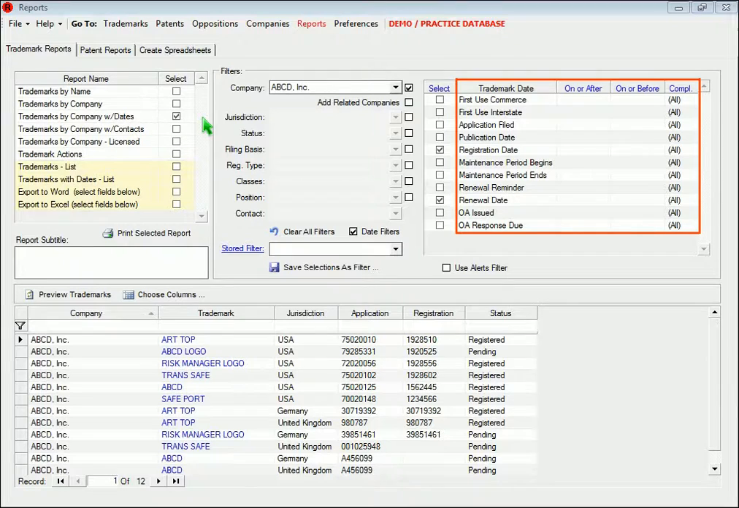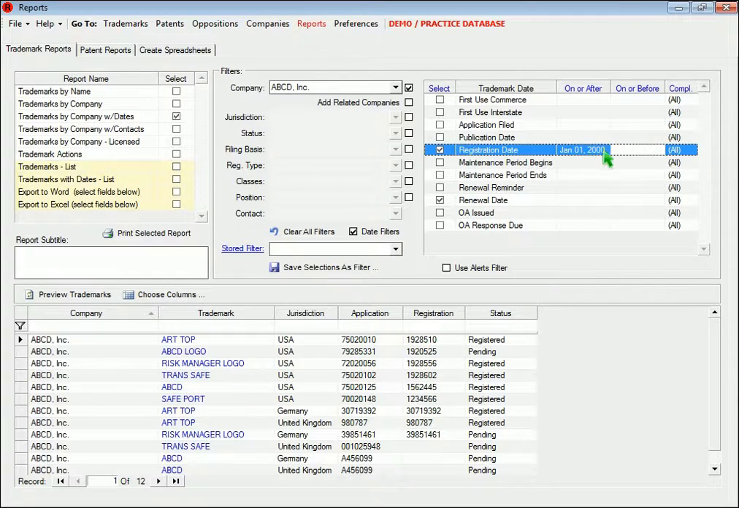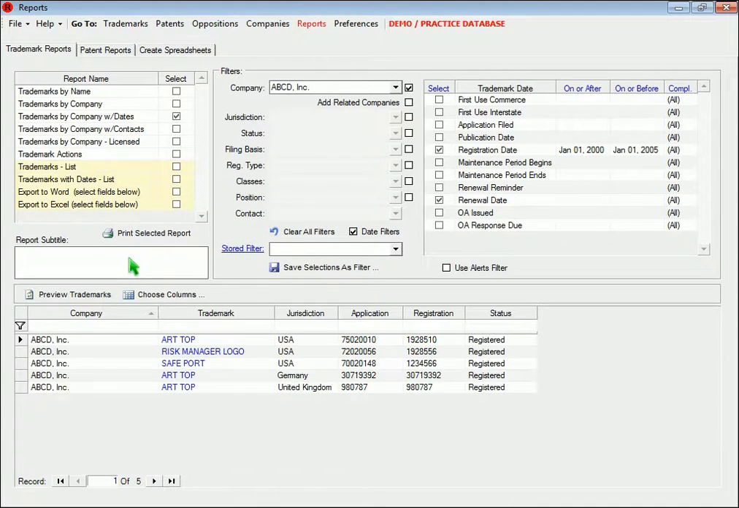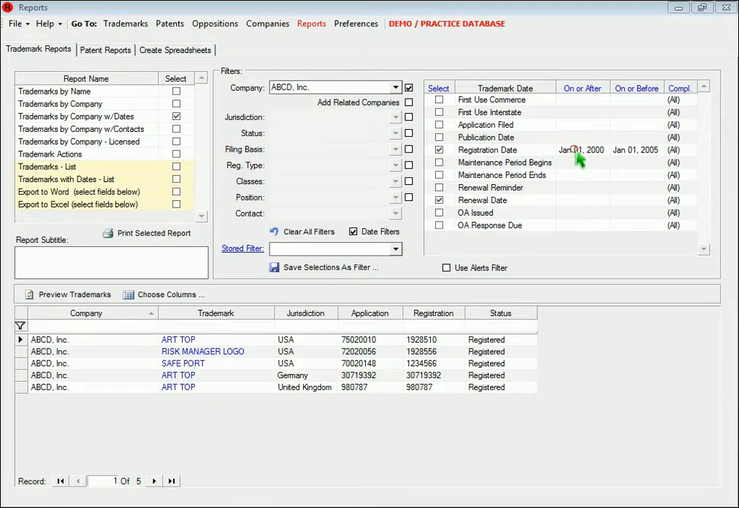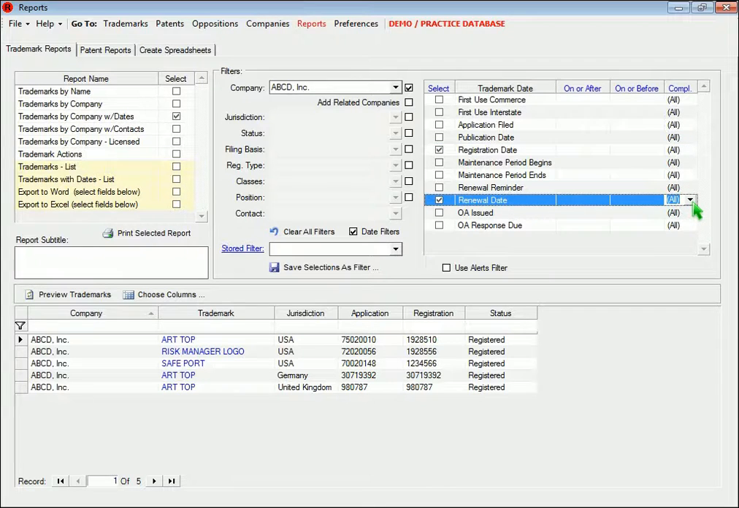These options allow you to filter the records by a particular date range. So this time I want the same records, but I only want to see the marks where the registration date is in a specific range. And finally, I can decide to see only the trademarks where the renewal date is not complete.